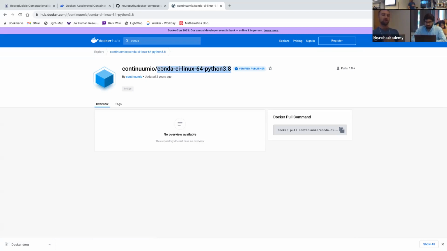But basically, you could use this Docker image as the from line in your Docker file, and it will start with this image, and then you can just run Conda commands as your run command. So that's kind of a really great feature of these Docker files.